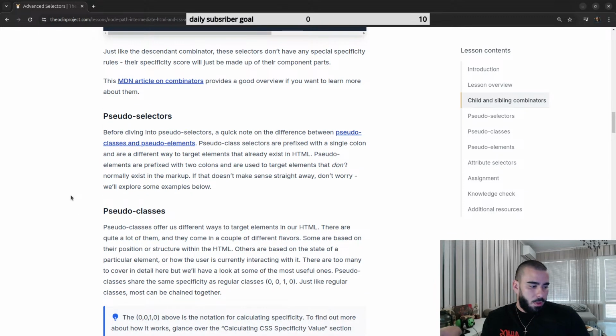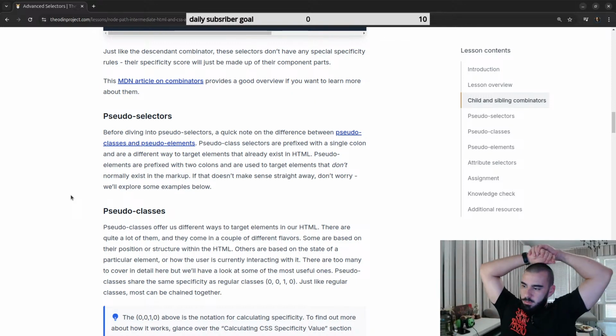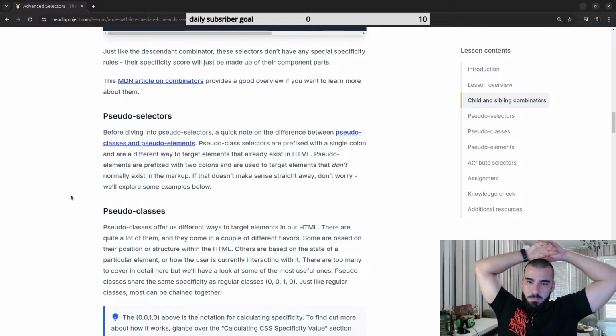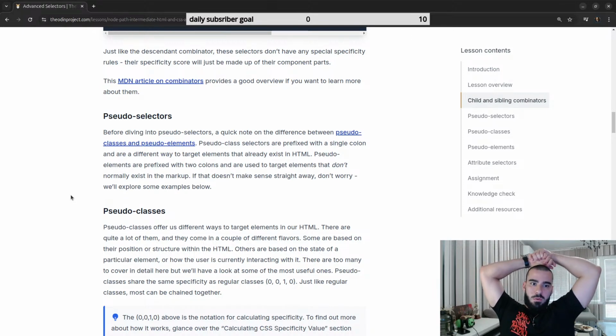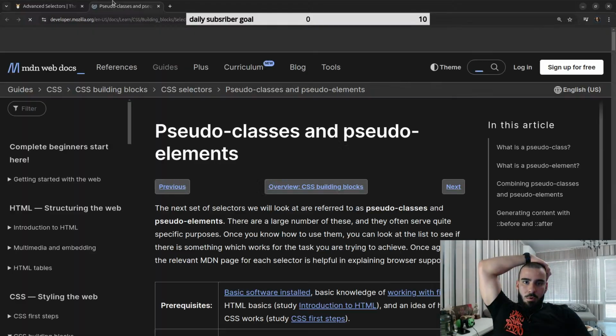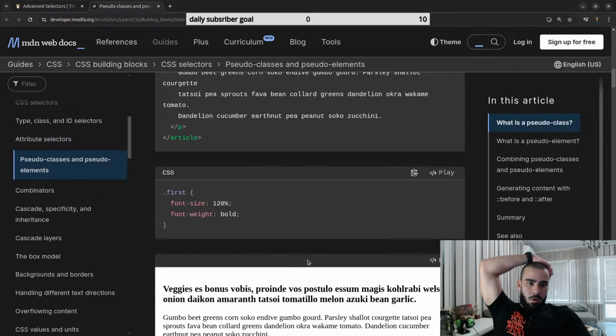Alright. Pseudo selectors. Is this like the 2 dots after and 2 dots before? Before diving into pseudo selectors, a quick note on the difference between pseudo classes and pseudo elements. There is a link, let me open it. Okay.